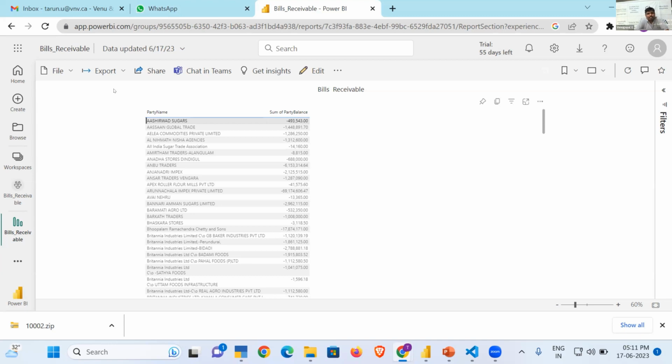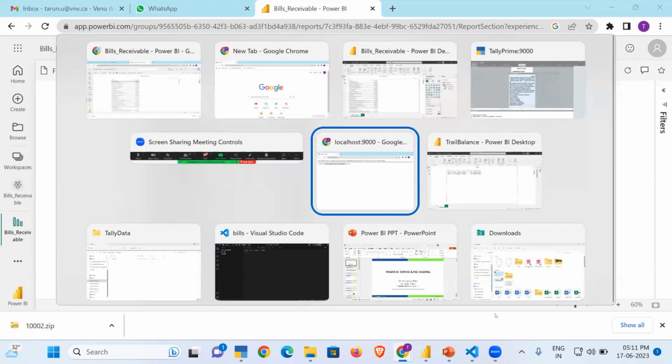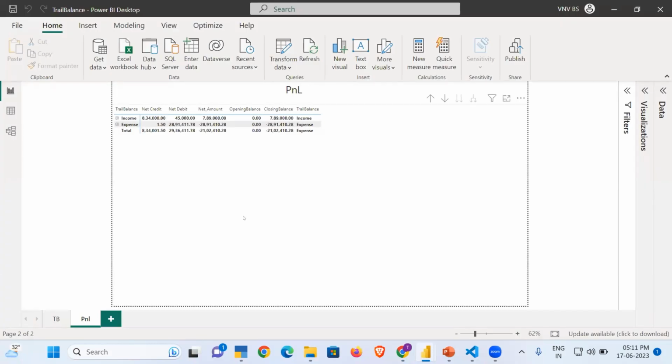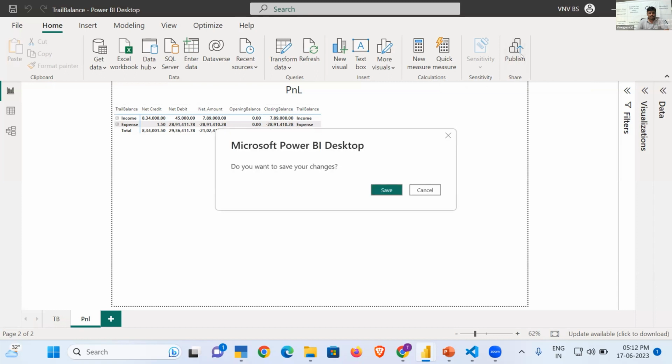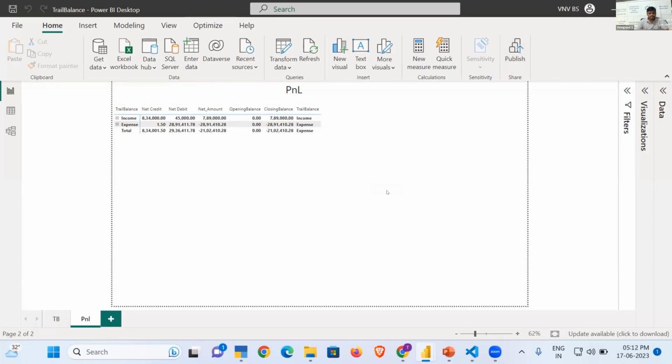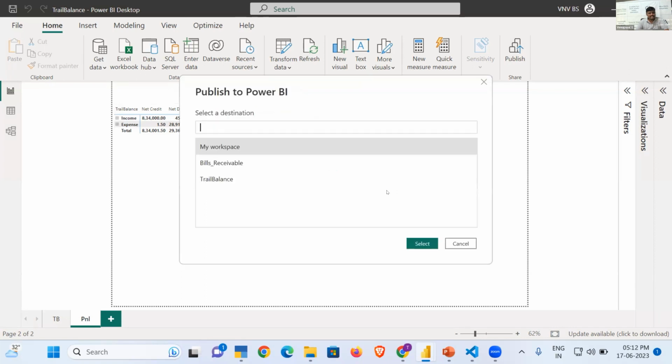Let's do the same thing from the P&L and balance sheet perspective. Can you just show that also, Tarun, once? This is the balance sheet. I already did refresh it. We have to publish it. Okay, you can publish their financials. Is this the same Tally that we are seeing? Yes, sir. Same. Okay.